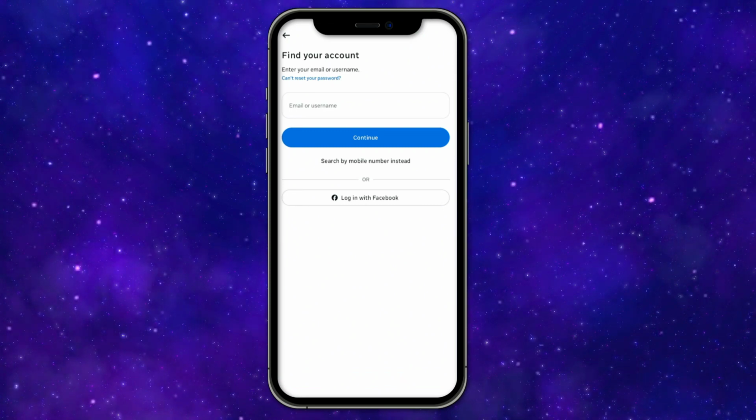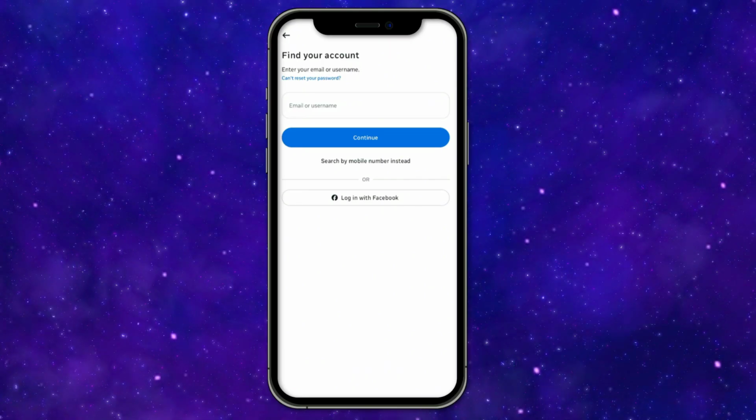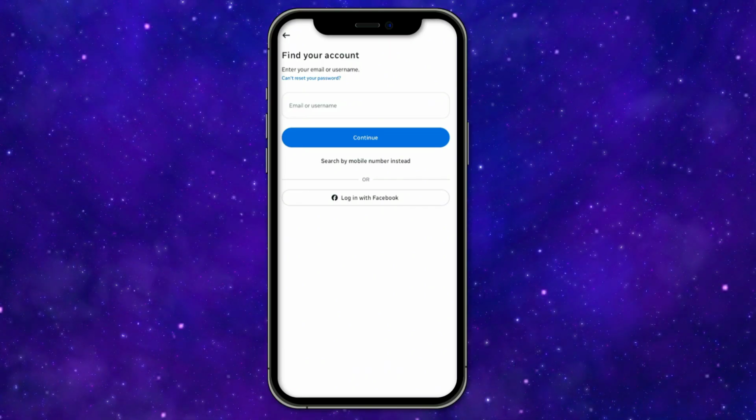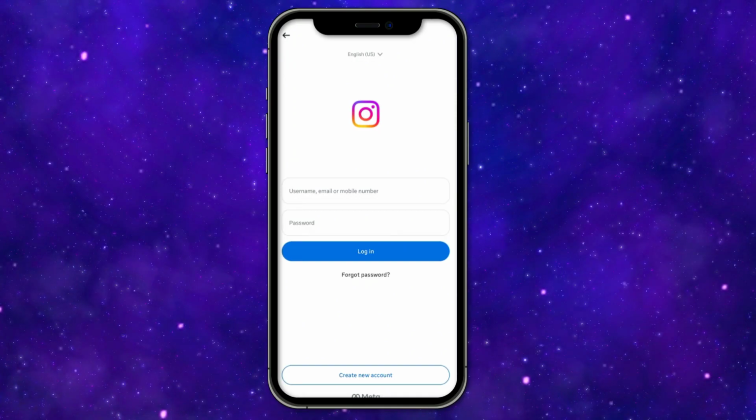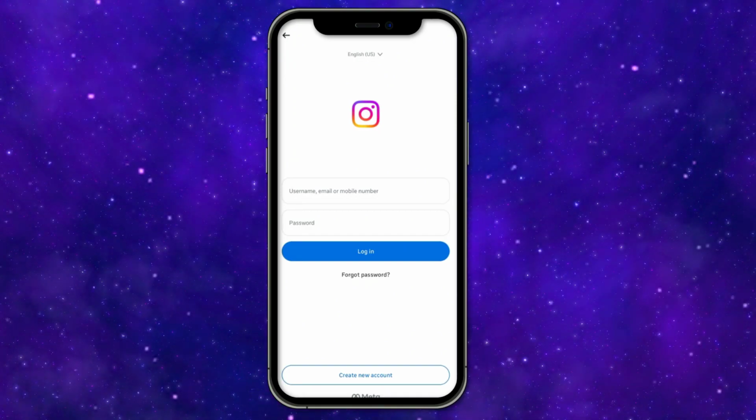Another way is through trying alternative verification methods. So if you set up multiple 2FA options, SMS, WhatsApp, authenticator app, tap try another way when prompted, and choose the method you still have access to.